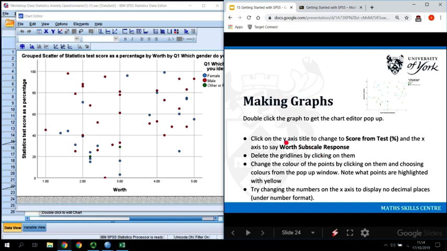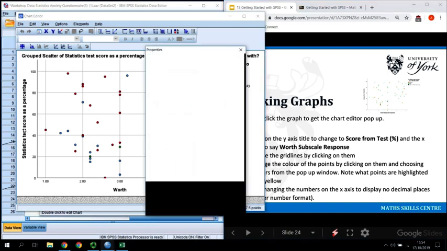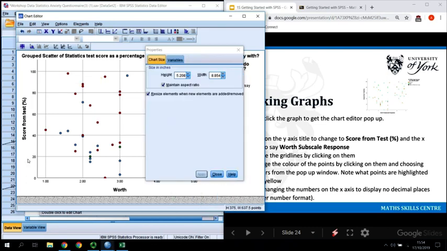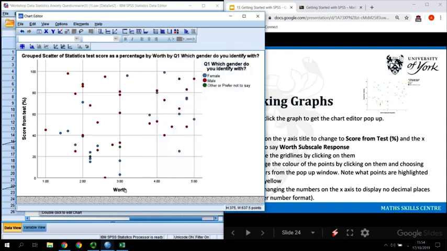So I'm going to get you to click on the y-axis title to change this long name so it says score from test and percentage. So I'm just typing that in. Press return and it changes it. I'm going to close this. And then on the x-axis, we're going to change it to worth subscale response.